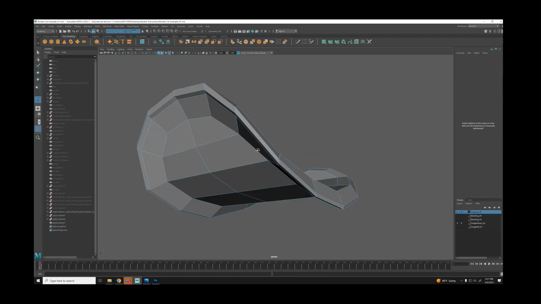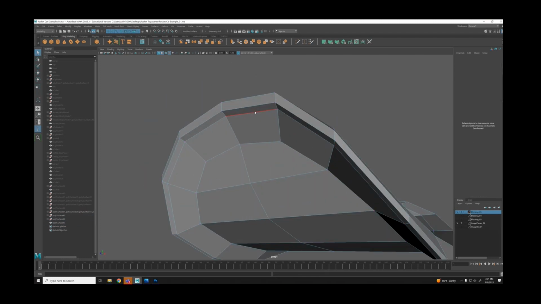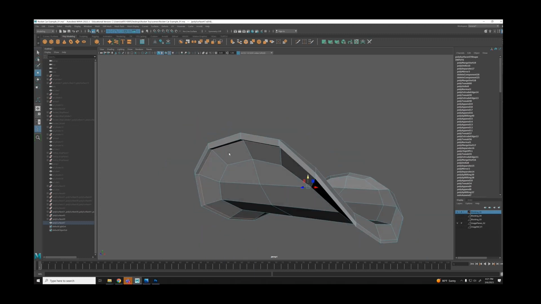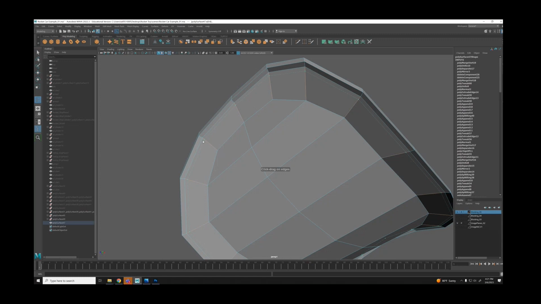All right, so the last thing I want to do on this piece, just to make sure, is I'm going to take this edge and I want this to go up a little bit higher, like so. And I'm going to come in and add an insert edge loop here.